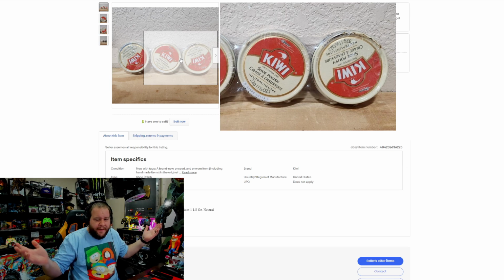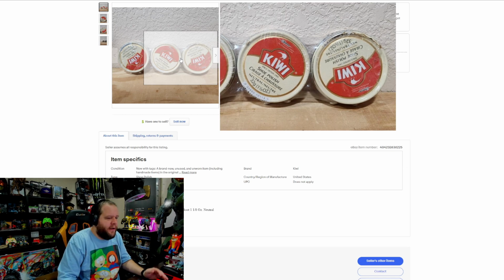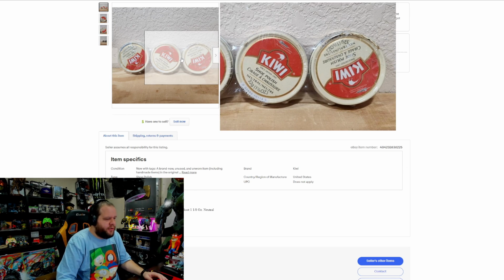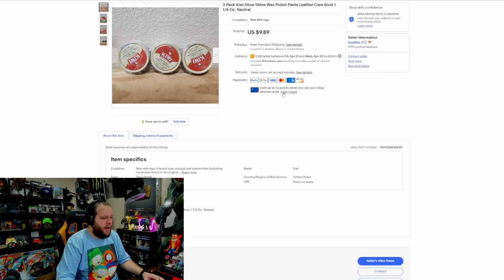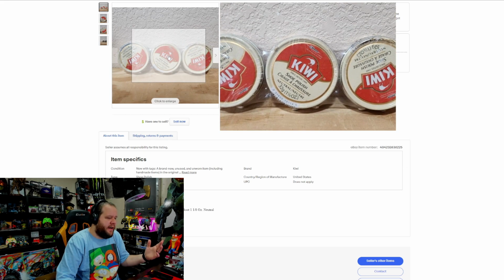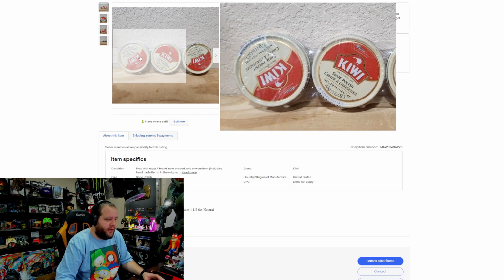I don't know. Is this normal? Does anybody know shoe polish? What's going on here? Is there some crazy shoe polish conspiracy going on on the internet? I don't know what's going on. Worst case scenario, they message me and they're upset about the holes and I'll just refund it.